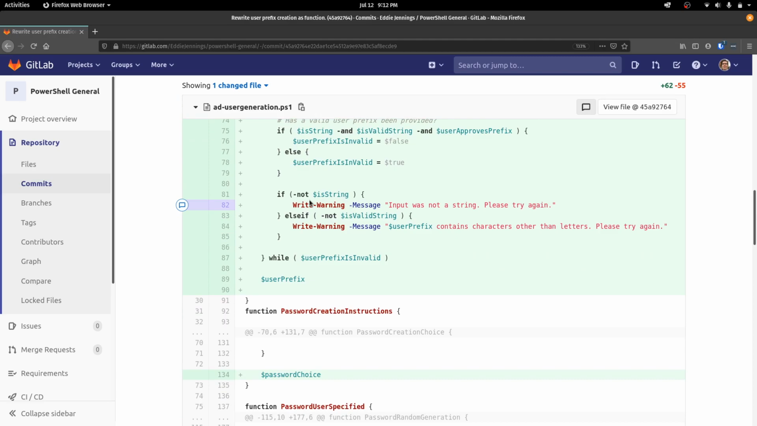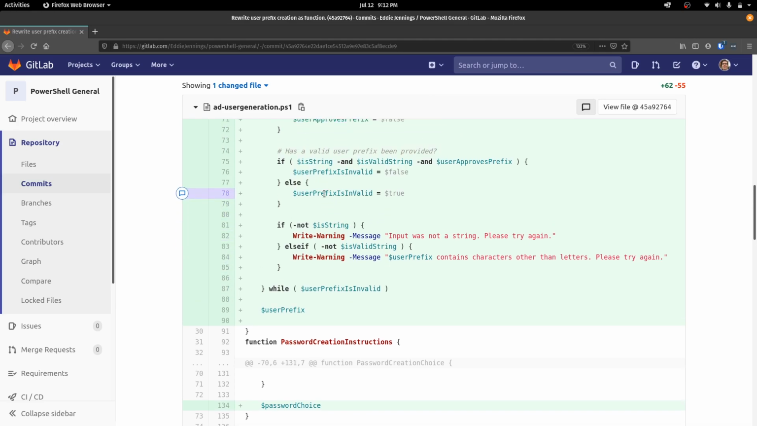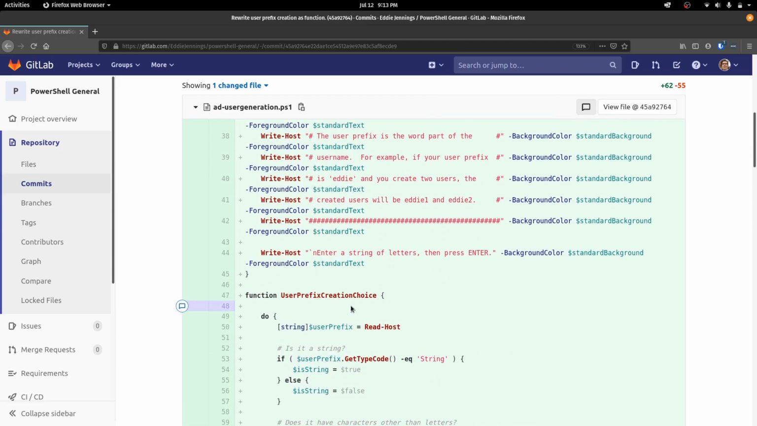But since it's my first test, if that is false, then this will evaluate to true, and I'm going to write this particular warning. If this does not evaluate to true, then it's going to check whether or not the string was a valid string, and then tell the user whatever they put in contains other than letters, please try again. Since we've already determined if the prefix itself is valid or not, we may or may not go through the loop again, and then at the very end I have the user prefix, because that's what I want to have returned.